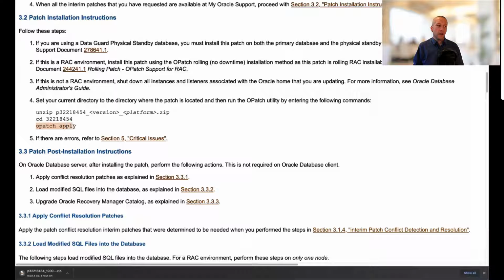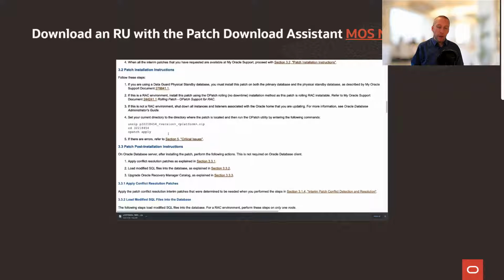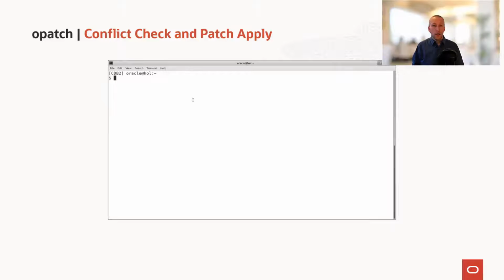And it's important here that you go into the patch directory and then run opatch apply. You have to be in the patch directory, otherwise you will get an error from opatch. So now the patch has downloaded. I'm finished with my coffee or my tea. Now it's time to check for conflicts.